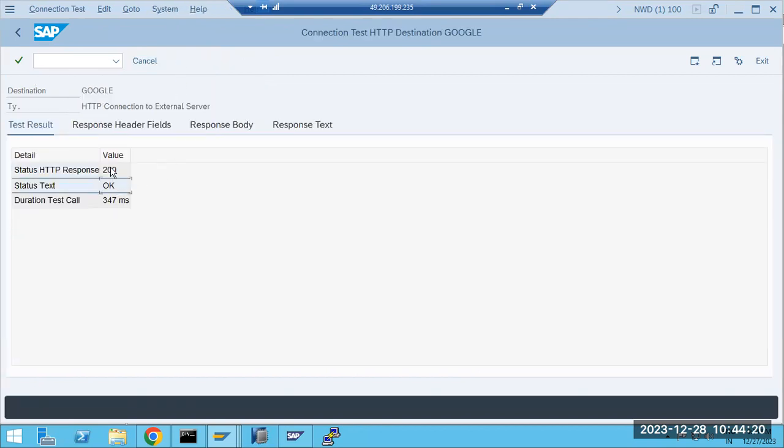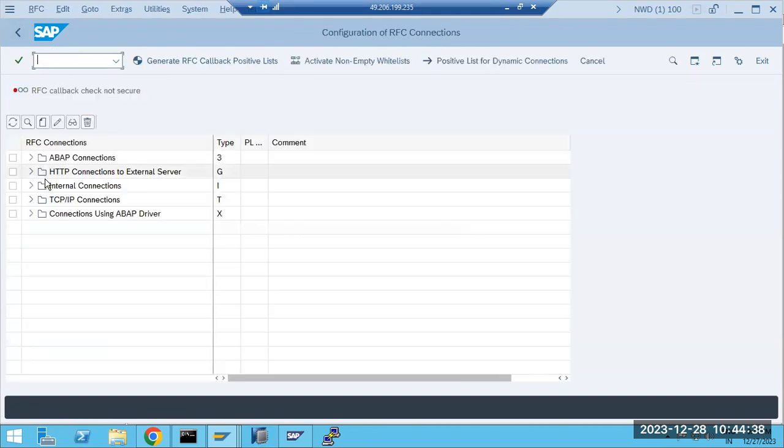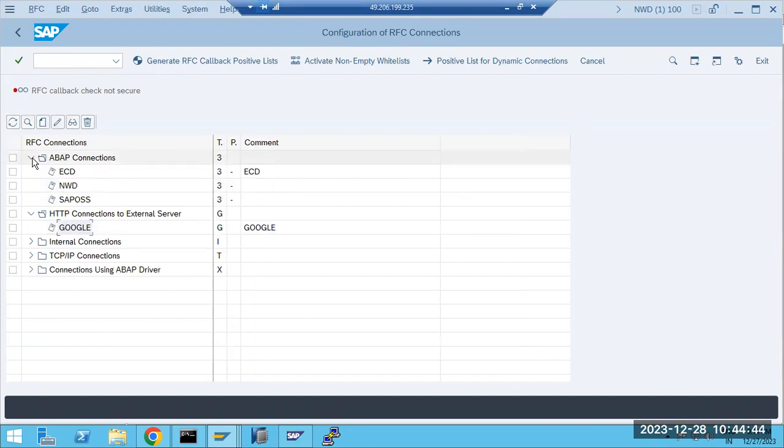200 and okay. Which means we are connecting to the external server, meaning a non-SAP system here. If you go to the response body, then you see the Google home page is opened in the system here. Means we are able to send the data to Google also. So connection to the external server, ABAP connections, means source is ABAP, target is also ABAP, then ABAP to ABAP.